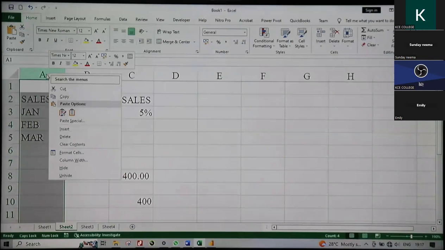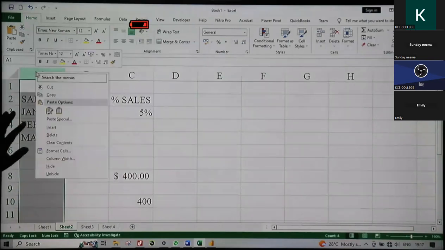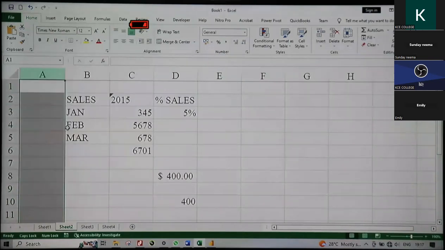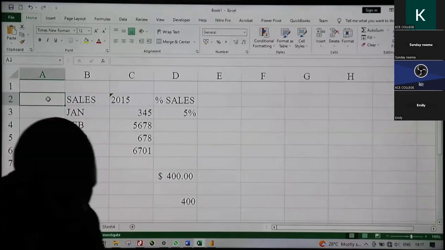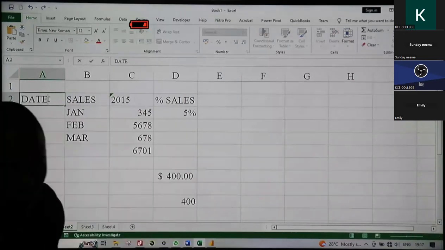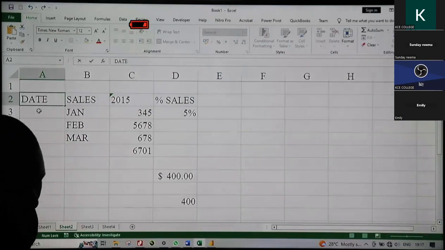You can insert a column by just right-clicking on the column, then select insert. Then you have a column there. So when you are working with this, probably you want to indicate the date that a particular sale was made. So how do you record the dates? How do you type the dates?